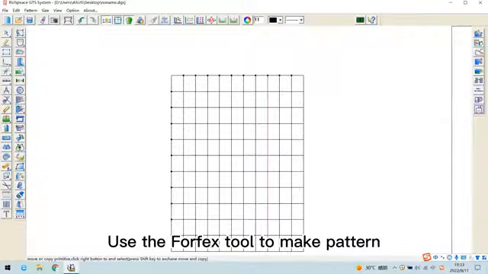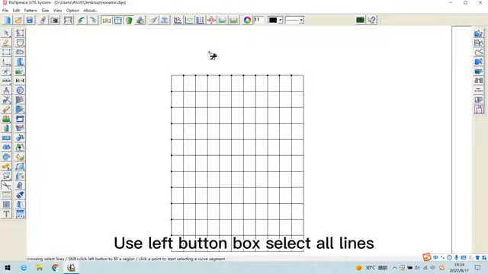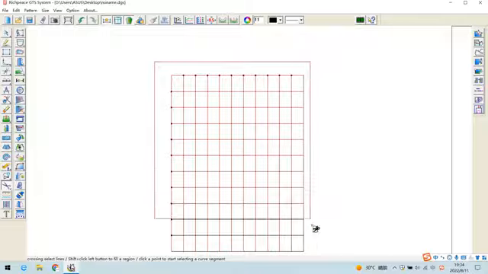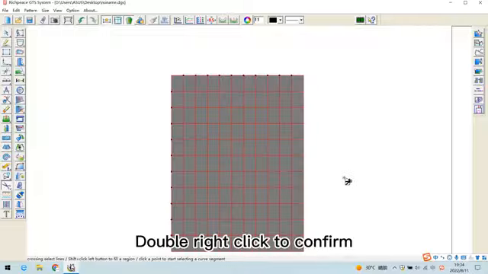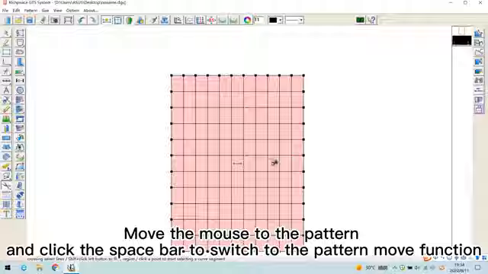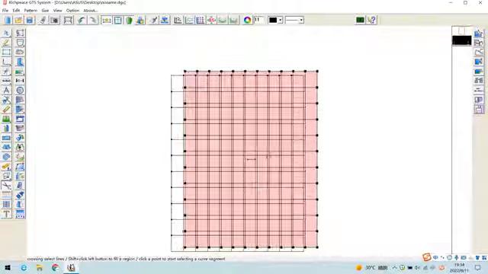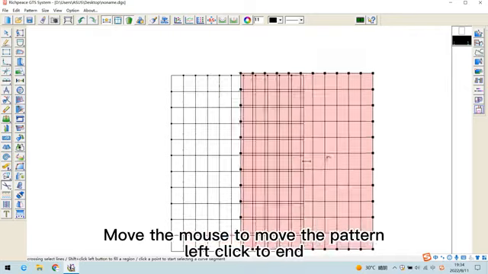Use the Fofx tool to make the pattern. Use the left button to box select all lines. Double right-click to confirm. Move the mouse to the pattern, and click the space bar to switch to the pattern move function. Move the mouse to move the pattern, and left-click to end.